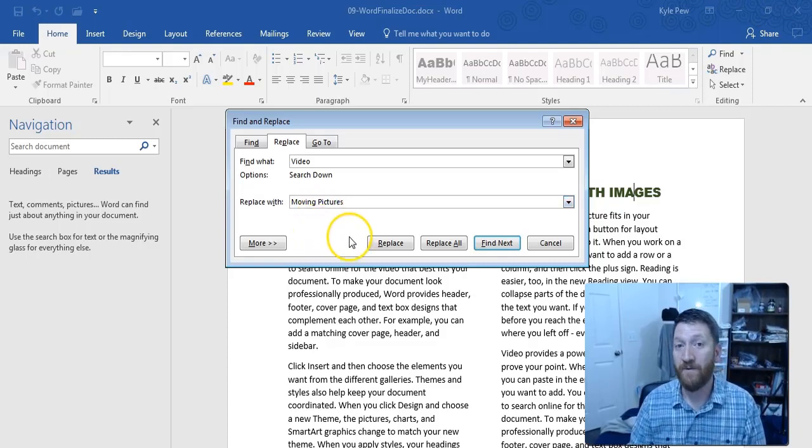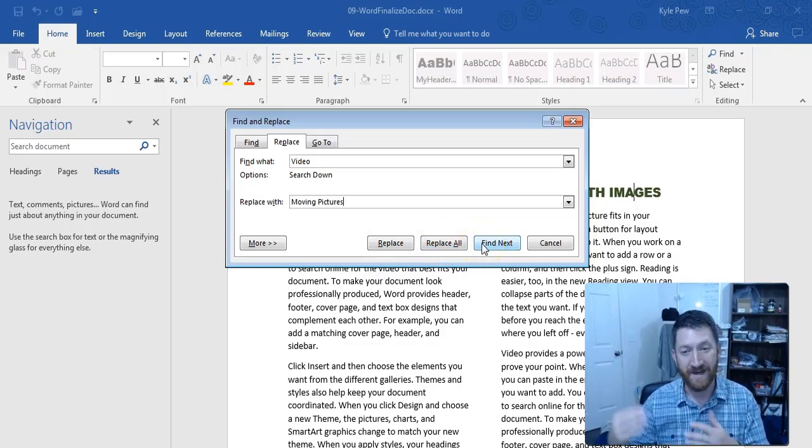Alright, now I've got a few options. I can go through and replace, and that will allow me to replace an occurrence at a time. I can say replace all, or I've got find options. The find next is great if you don't want to replace everything, but you want to see where it's at, and maybe there's context that changes whether you're using video or moving pictures. But again, that's an option. I'm just going to go ahead and say replace all.